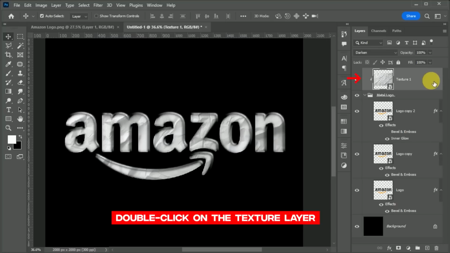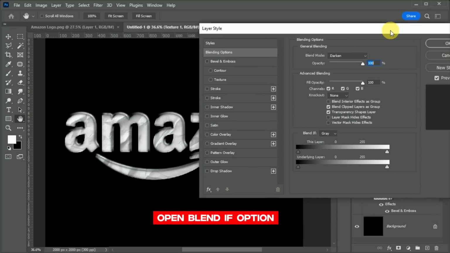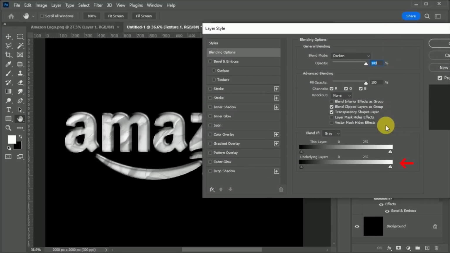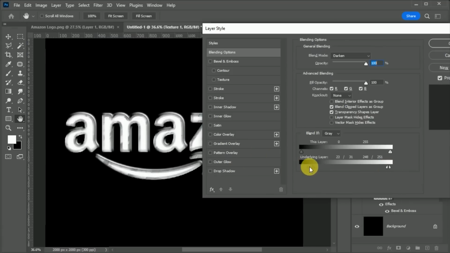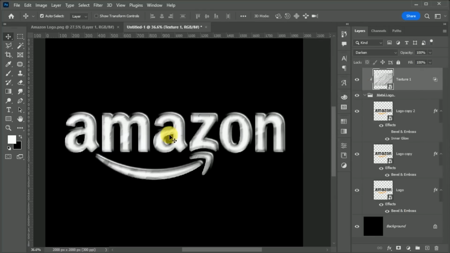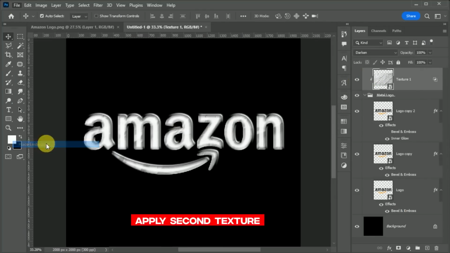Double-click on the texture layer and open the Blend If option. Now move the slider of the underlying layer. Hold Alt and drag the slider to break the slider, and hit OK. Here you can see before and after. Now apply the second texture.